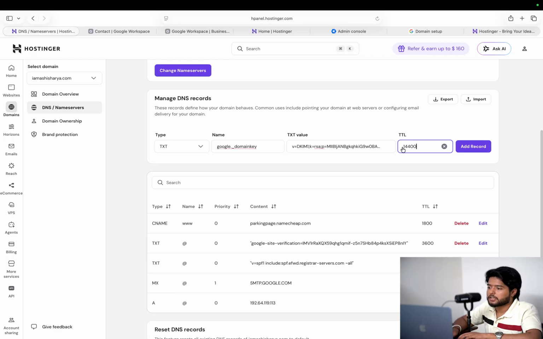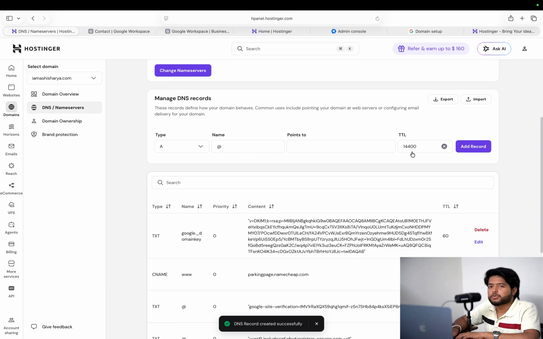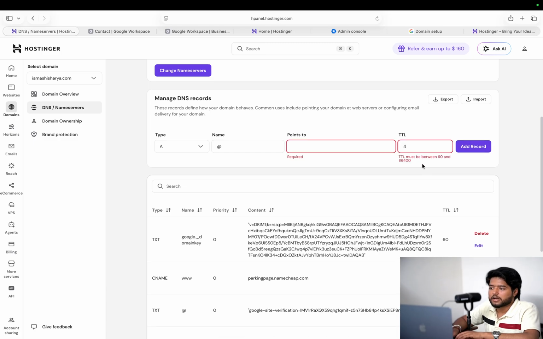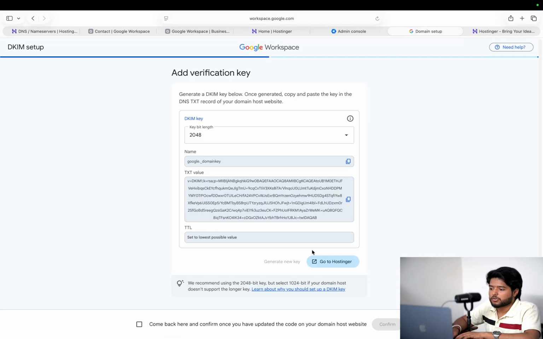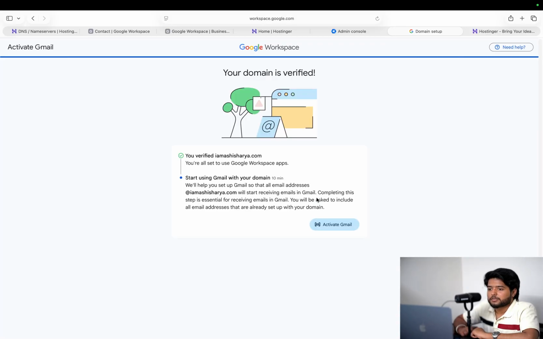Now it is asking for the TTL value, the lowest possible. So in my Hostinger it is saying 60, so I'm using 60. Okay, you can put any value, let's just say if I am putting 4 and clicking add record, you see it is saying that TTL must be between 16 to 864. So you can check by putting any lowest number if it is accepting it or not. Now I've set it up, so I'll do a quick confirm. Let's wait for it. Yeah, the domain is verified finally.